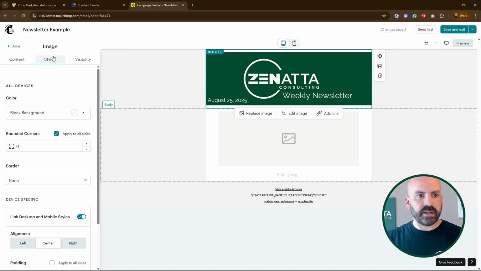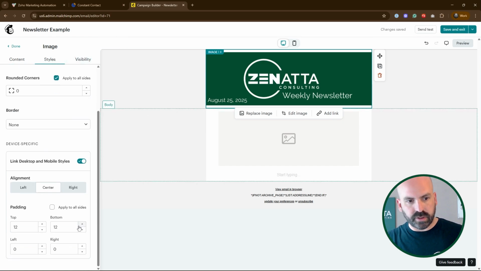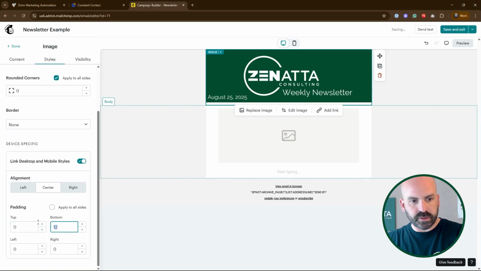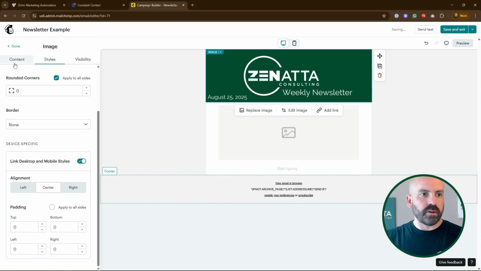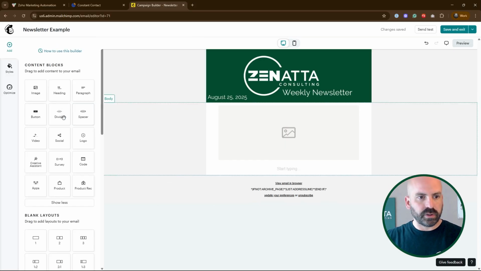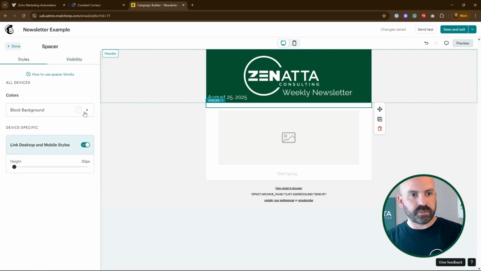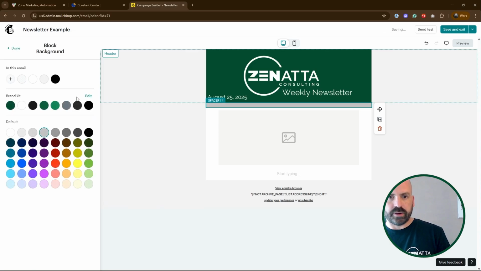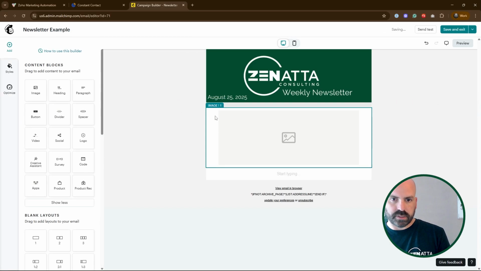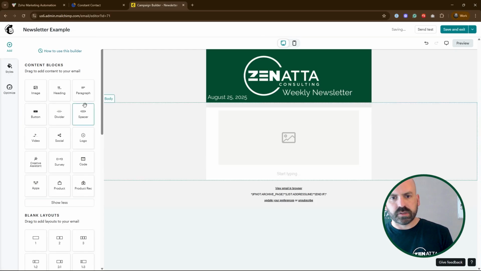Next, let's go ahead and we can choose the styles. We can make sure that there's padding. We don't want any padding either, so we can go ahead and delete the padding. And then if we go back over to our builder, we wanted a spacer in between. And then let's change the spacer color. Do that light gray. We just want to match the background. I think that's the same color. Yeah, that's close enough for now.